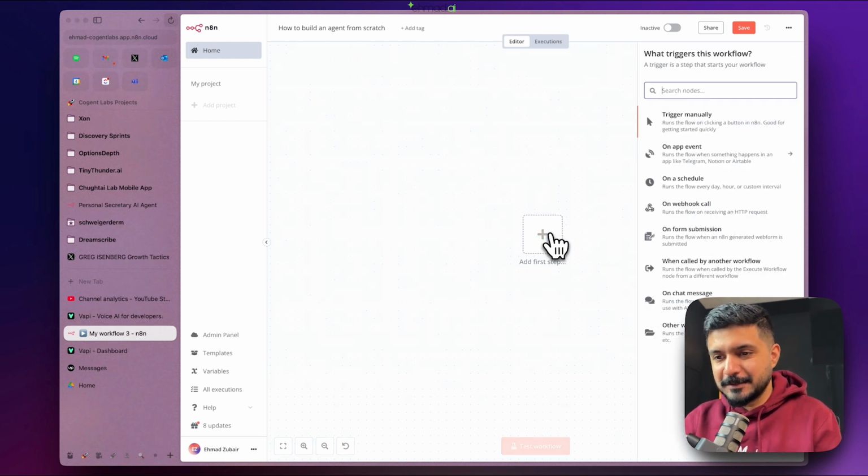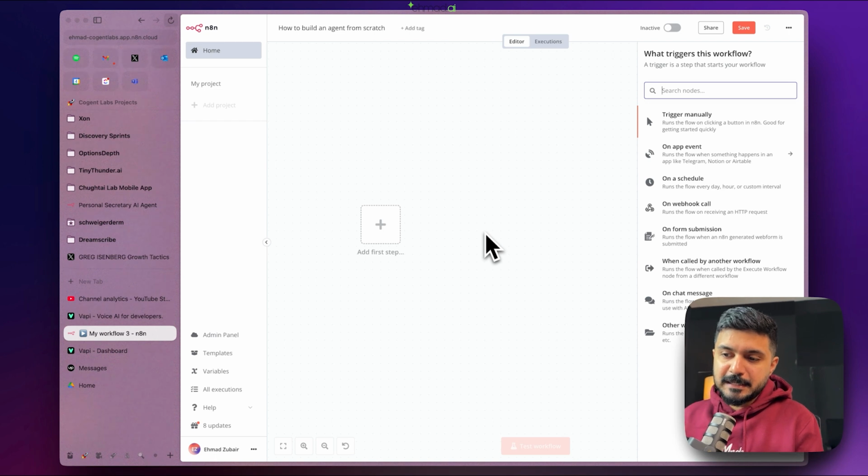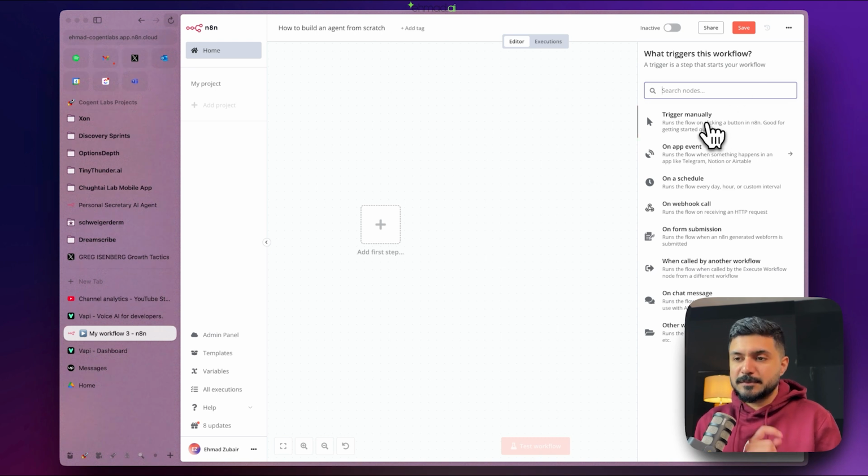All right, so let's just click on the plus sign. It says add first step. This is basically the trigger on which this workflow should start getting executed. So you can have it trigger manually. You can click a specific button on the screen, the test workflow button, and it can just trigger itself. You can have it on an app event, meaning if there are some other things happening in other apps, you can connect this workflow with that as a trigger. For example, if you get a message on Telegram, or if you get an action in ClickUp done, you can just call it based off of that.